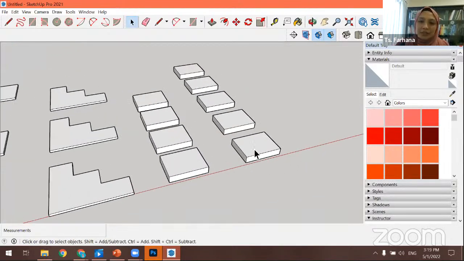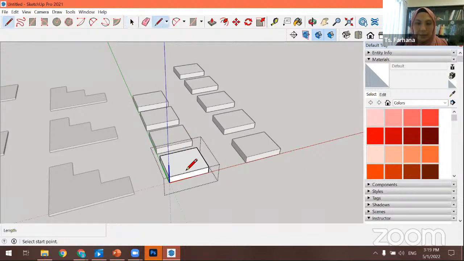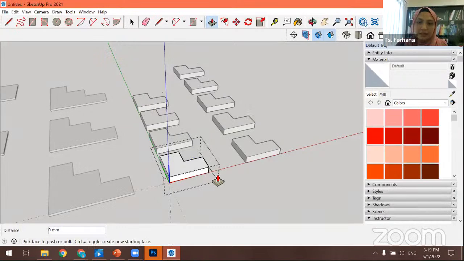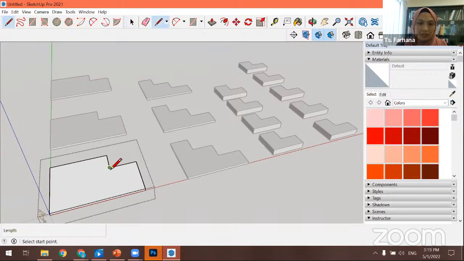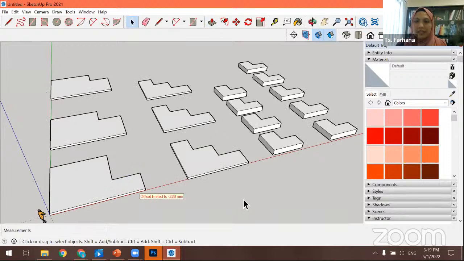So let me edit this one. Okay, I'm going to draw like this. And then edit this part. So this is components. Compared to if I draw here and edit. Okay, you can see the difference.